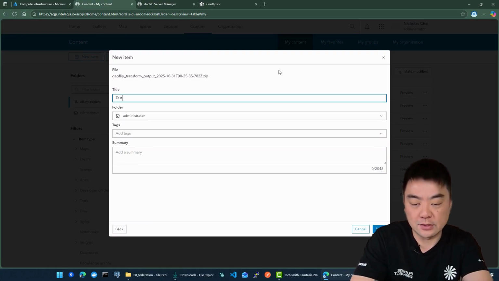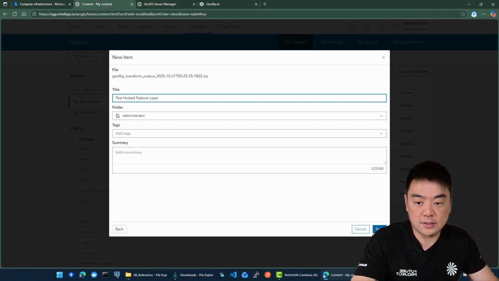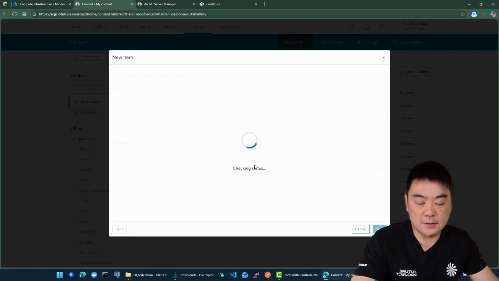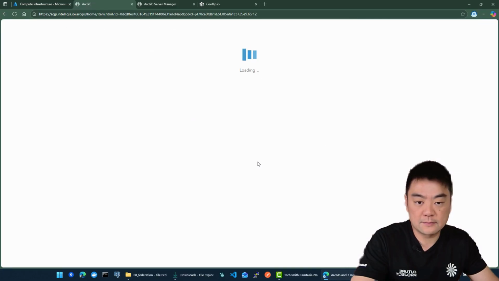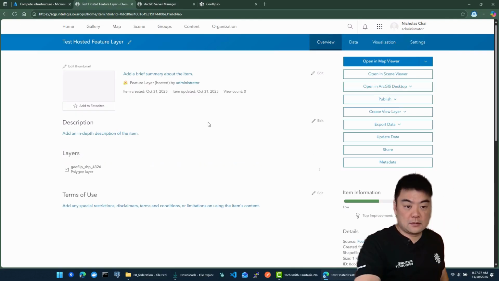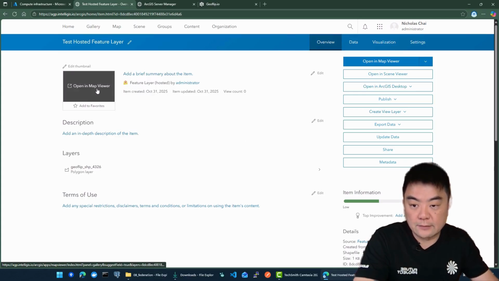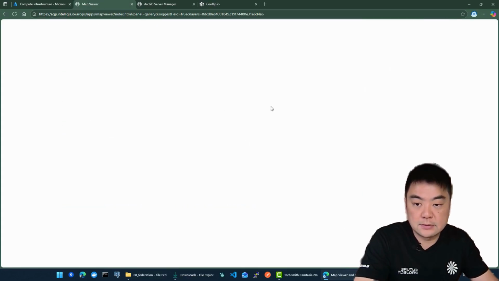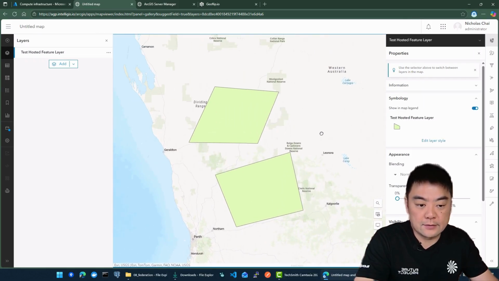ArcGIS Server. So we're just going to call it test shape test hosted feature layer, and we'll hit next on that. Save. All right, and once it's finished creating the service, we can go have a look at it. So open in Map Viewer. And there we are. So it looks like everything's working.